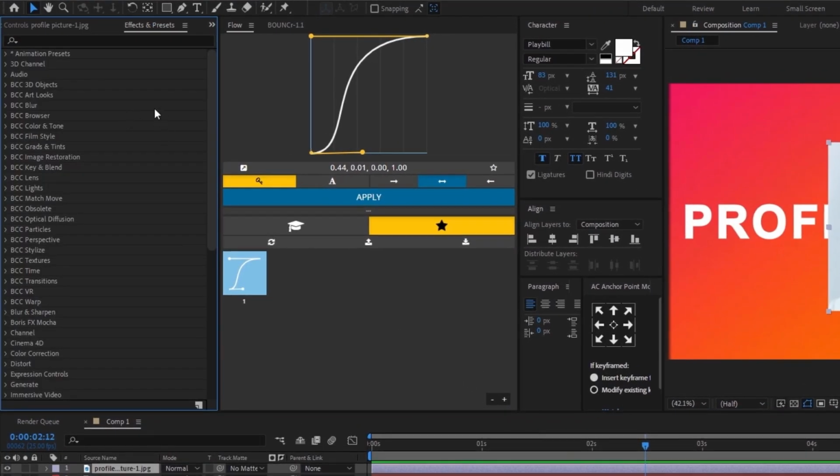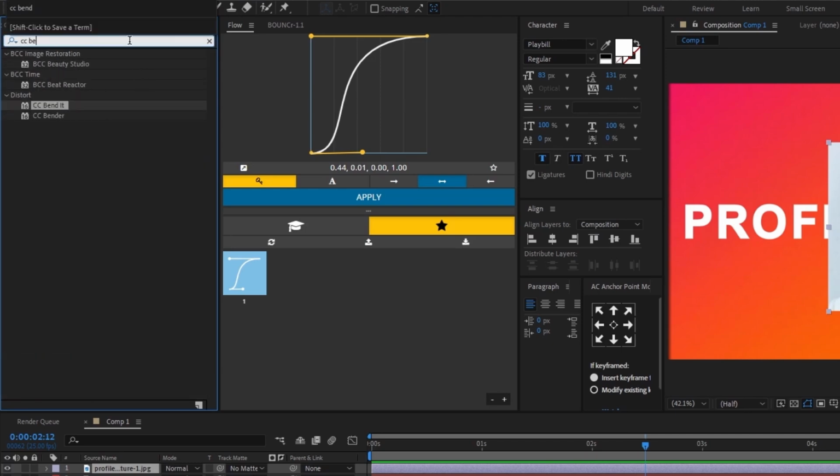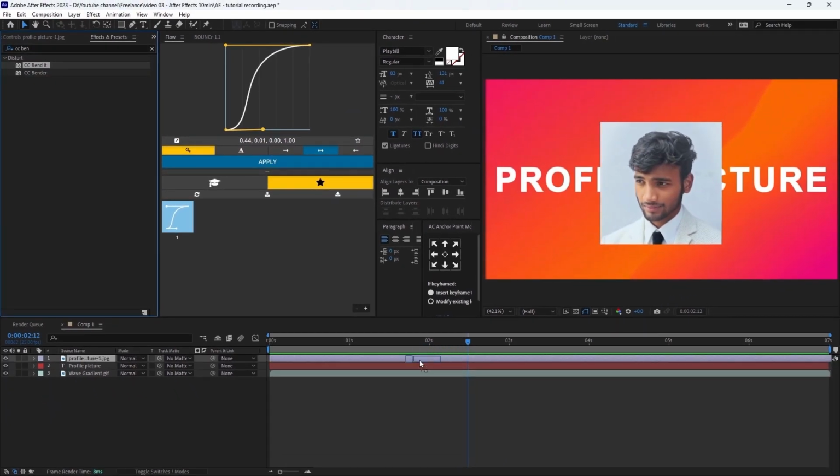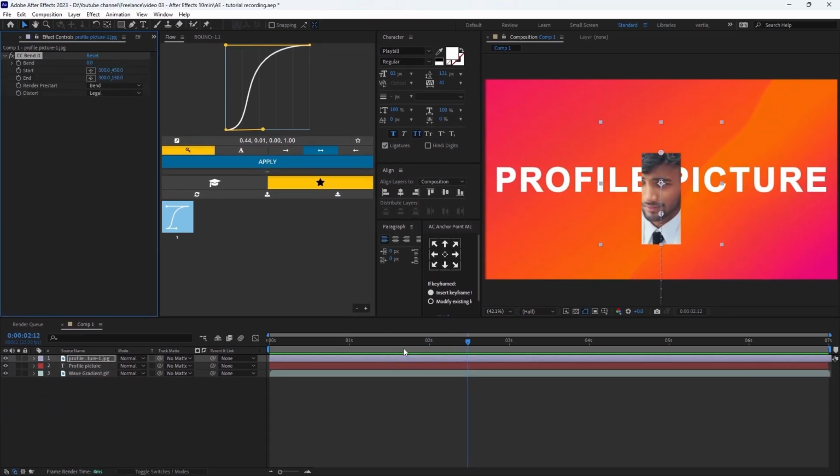Click on that. Now I'm only going to show you how to use one of these effects, but if you toggle these down, you can see there are almost too many effects that you will never use every single one of them. If you need to find a specific effect, you can search for it in this search bar. I'm going to search for CC Bend It, and then I can drag this onto our layer on our composition or our layer on our timeline to apply it.